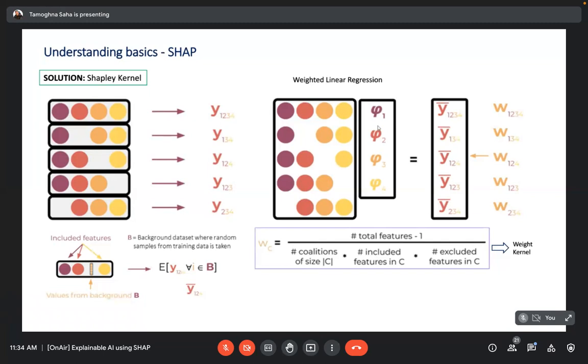So weighted linear regression that you see over here is basically the kernel SHAP, which is the most widely used SHAP explainer for any model that we can leverage. So it's a model agnostic SHAP explainer that you can leverage to understand which feature has the most importance on the outcome at the end of the day.